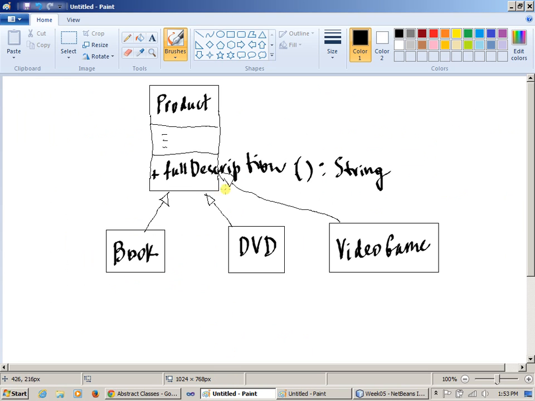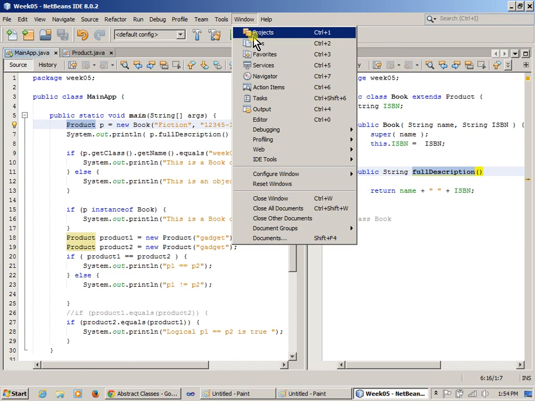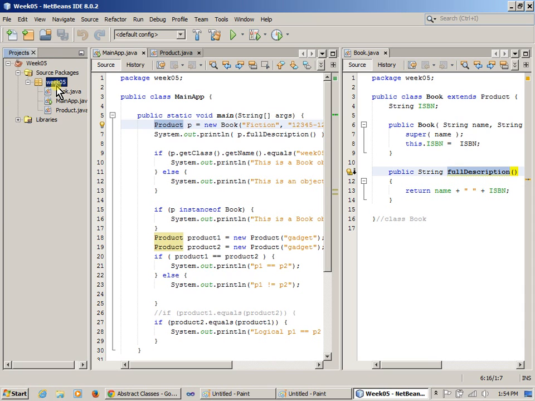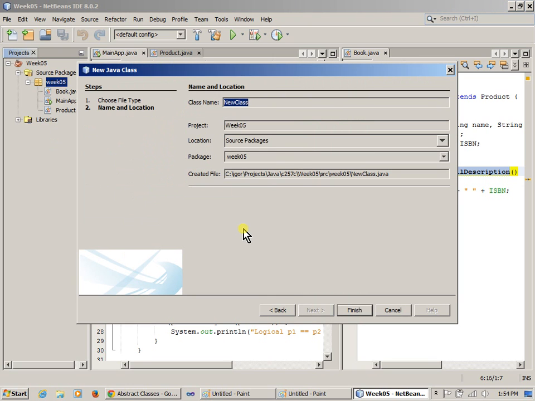So if I have different products, and let me add another product named perhaps video game, right? So I can go here, say view my projects, go to my package and create another Java class and say this is a game or video game as it was appearing there.